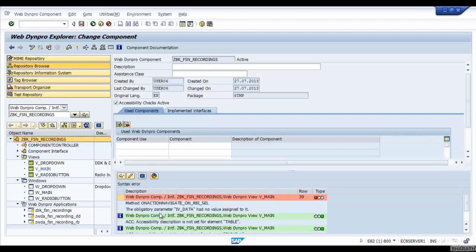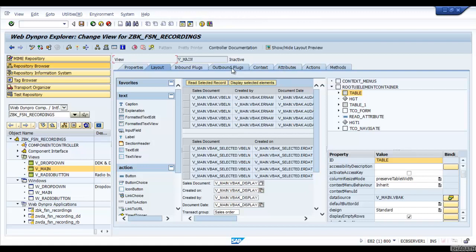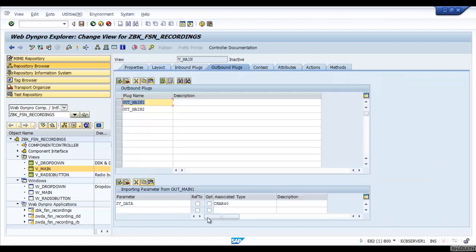We will have the obligatory parameter data. Okay, this is made as an obligatory parameter. Now let me make it optional. Go to outbound plugs, out_main, make it optional, save it.